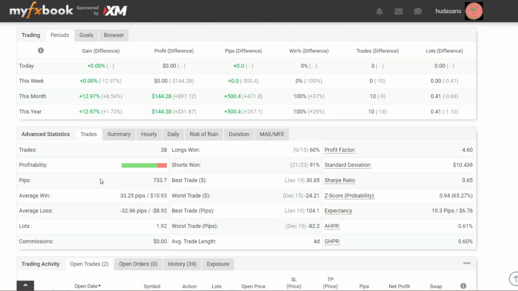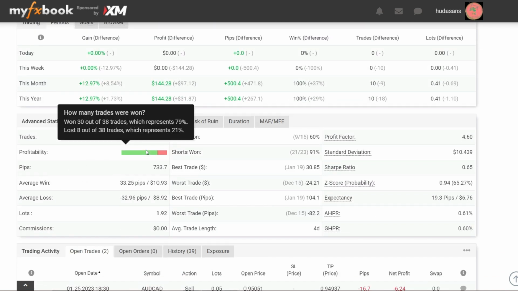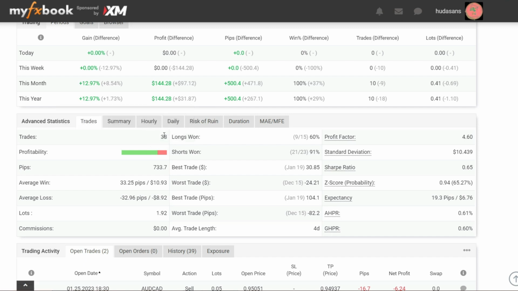Next I will switch to the advanced strategy menu. Profitability 79% won and 21% lost. Total trading transactions 38 trades for 3 pairs. For more details, you can pause and pay attention to other information, like profit factor, average win, and average loss.